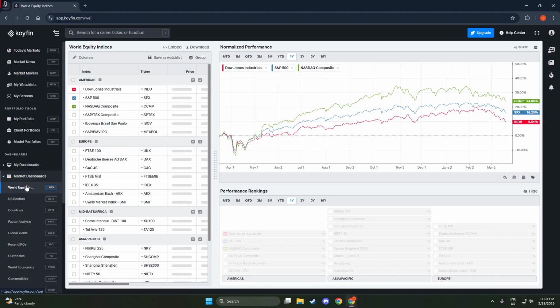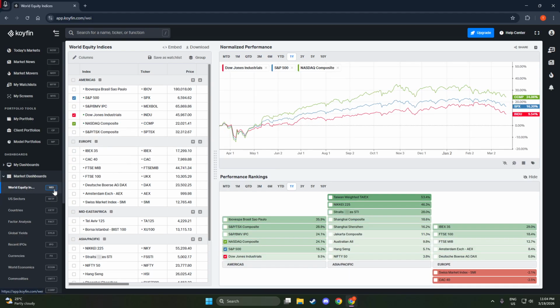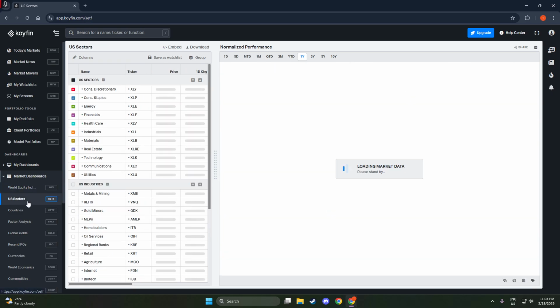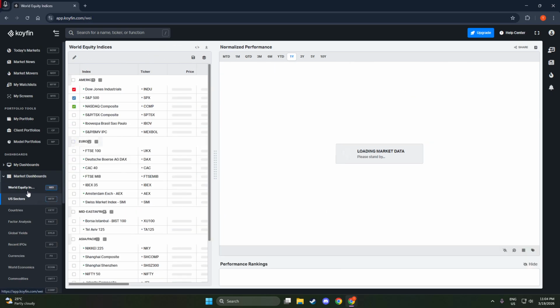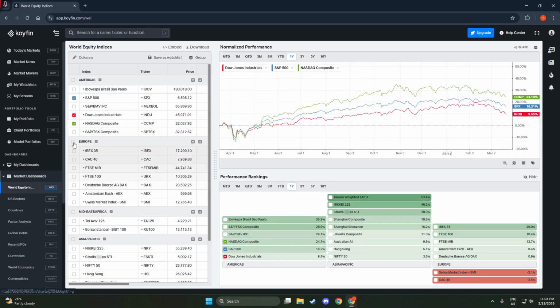Next, choose the dashboard that fits what you want to see. Global Market Overview is a great all-in-one snapshot across asset classes. If you're focused on equities by region, pick World Equity Indices. And if fixed income is your priority, select Global Yields.